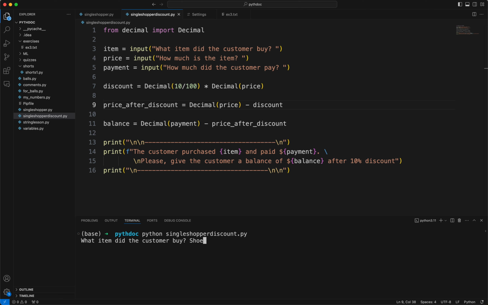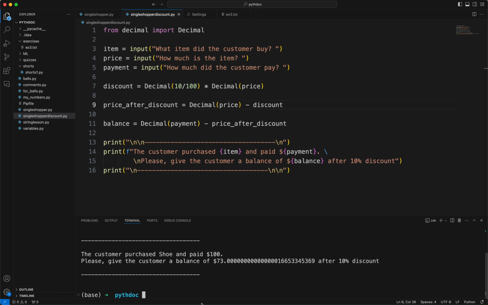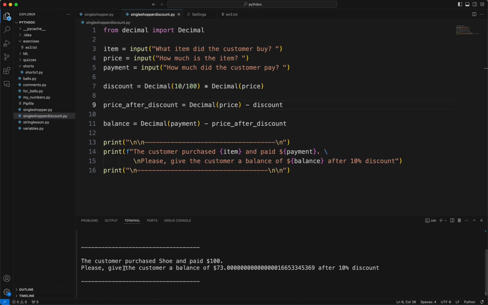What item? Shoe. How much? 30. What did the customer pay? 100. And boom, here we have it. So the customer paid 100, and then it's saying, please give the customer a balance of 73. So the question is, is this correct? Yes, it is. The only thing I think I would do is to limit the floating point to just 2 decimal places. And for us to do that, we can just do a round here, comma 2. And that would just give us 2 decimal places.